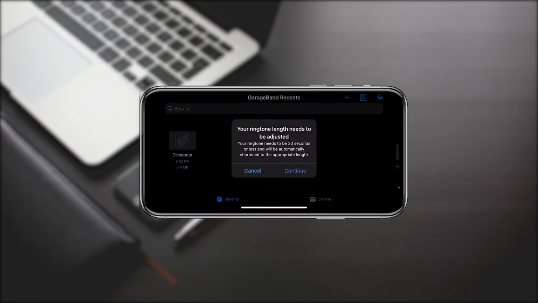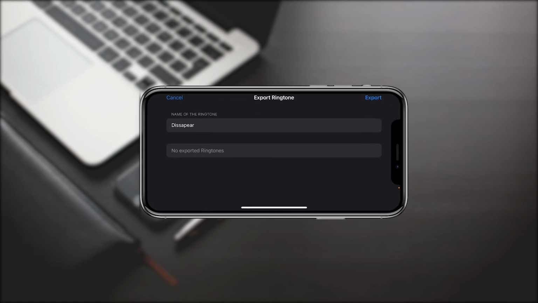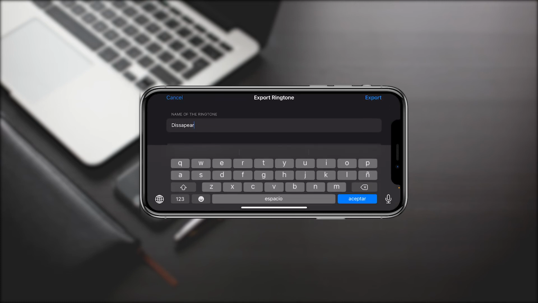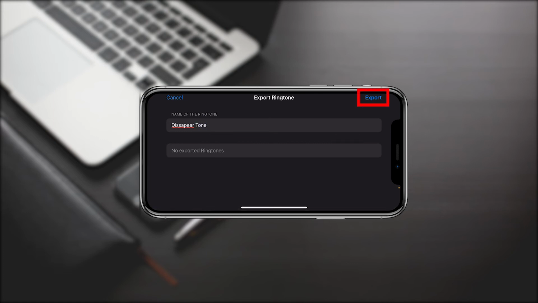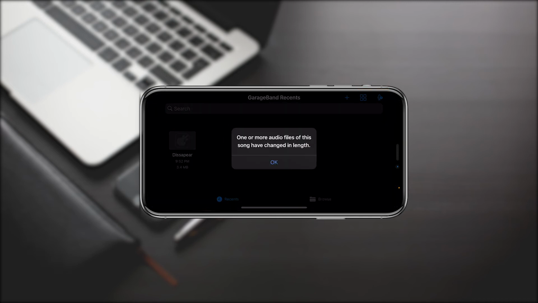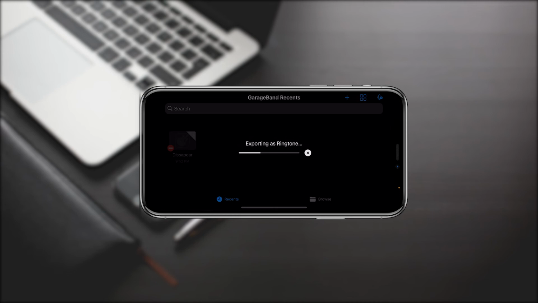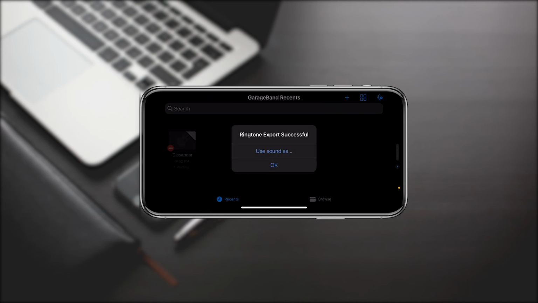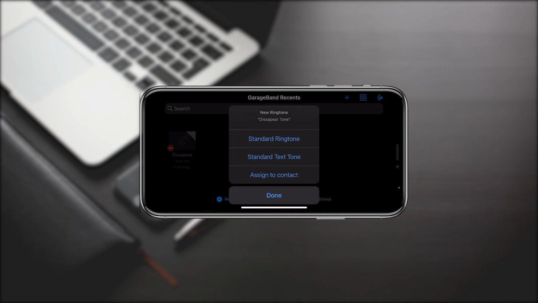If your ringtone has a duration of more than 30 seconds, you may see this warning. Tap on Continue. Here you can change the name of your ringtone. Then tap on Export. The ringtone would already be installed on your device. Now select this option and choose Standard Ringtone.